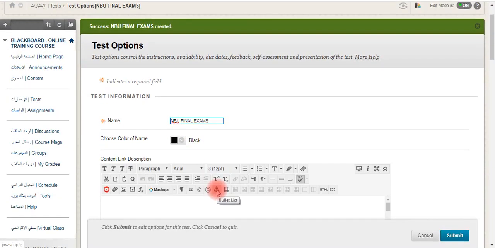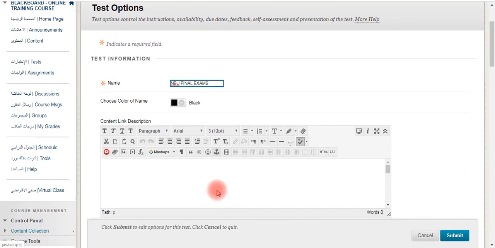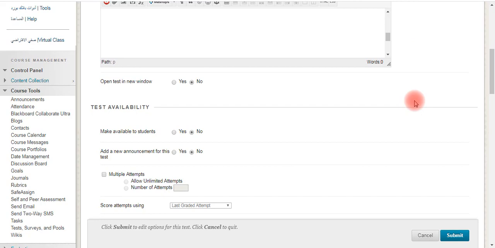The system will take you to another page where you will go with the test settings. In the current scenario, where exams are being set up for online purposes, these are the recommended settings which we are using in the university. The first choice is open test in a new window. We keep it as no. Make available to the students, we keep it as yes. Add a new announcement for this test, we keep it as yes.